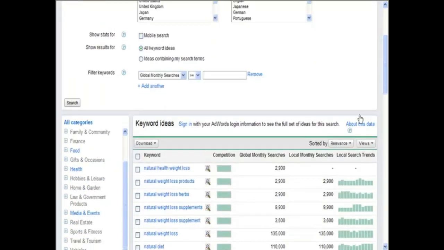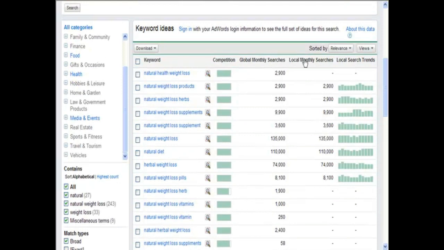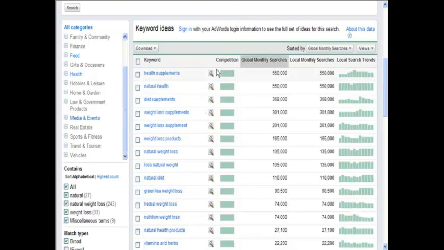Okay, now you can see here it's come up with some search results for us, and it gives us the keyword and global monthly searches here. Now if I click on this column here, it will sort them by global monthly searches, which just makes it a little bit easier for us to look at. So you can see it's given us lots of different ideas for keywords, as well as the keyword we searched for. So you've got natural weight loss, that's got 135,000 searches, that's a good one, and many more.